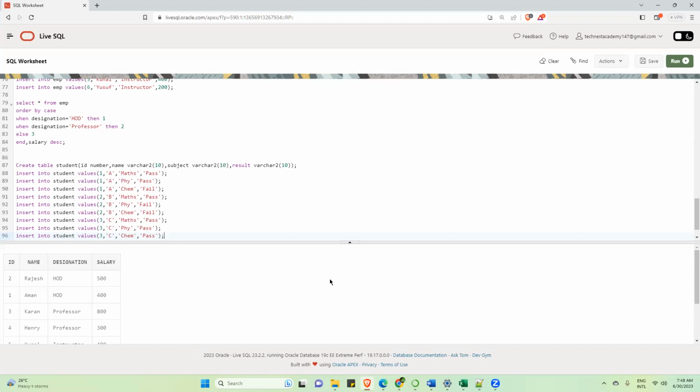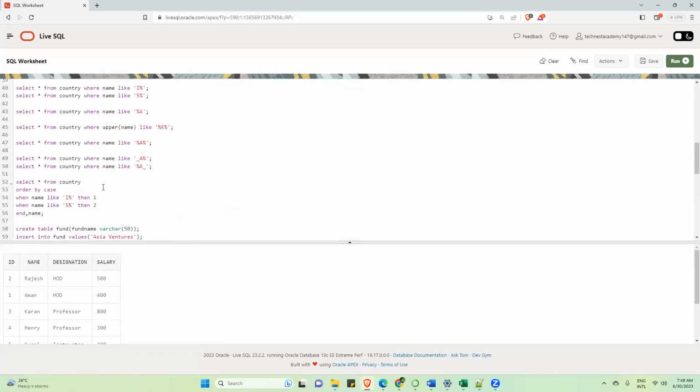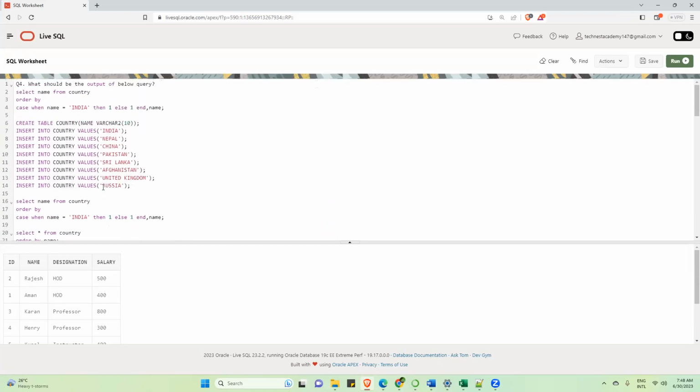Perfect. Tanvir, I have one question on the same line. We tried one query with the LIKE operator and the UPPER function. Can you please show that query? Sure. I think I have taken that Kashmir example. Yeah, yeah. Where is that?